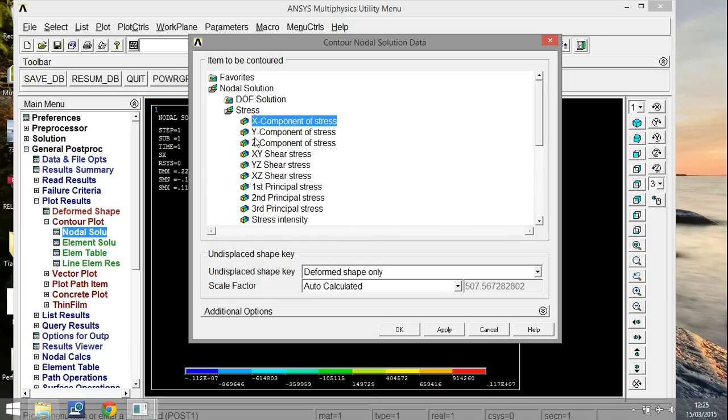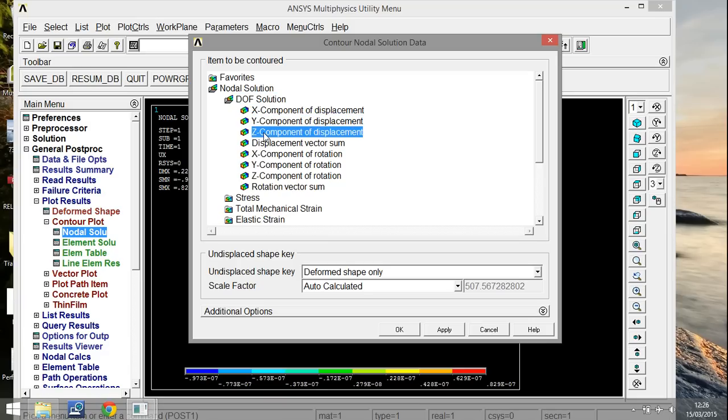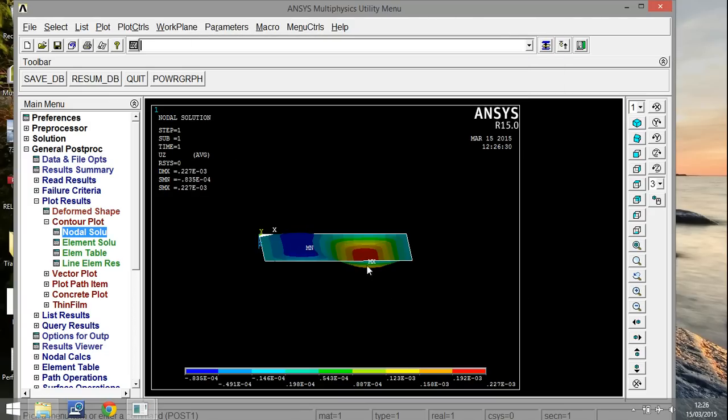You can see the Y component of stress. The Z, it will not exist, because it's a matter of calculus and the algorithm approach of the software. You can see the shear stress. We are going to see the Z component of displacement, because we want to compare it when using SolidWorks. Okay. And as you can see, the maximum displacement occurs here, the values are in meters, so it's 0.227 millimeters.